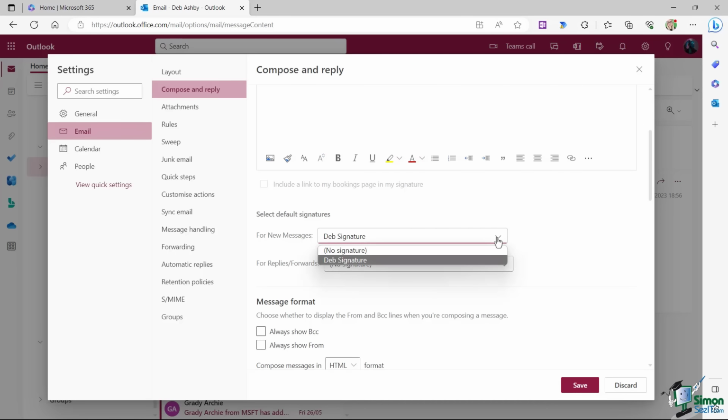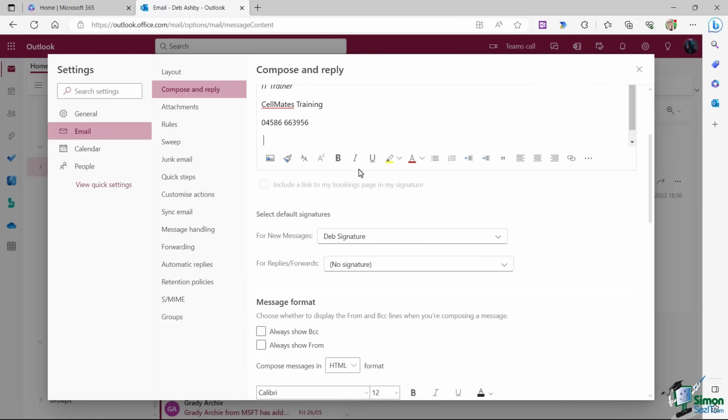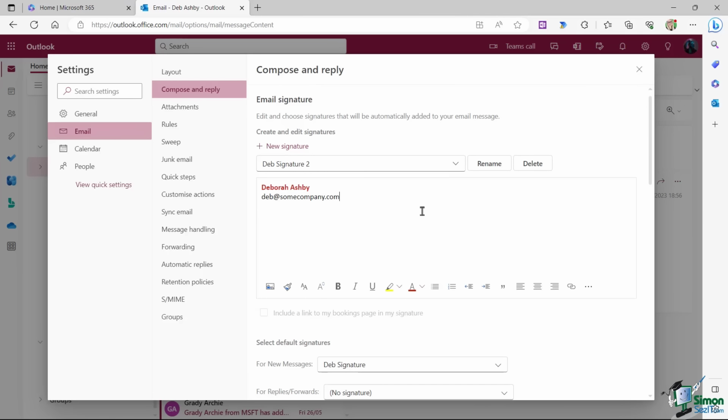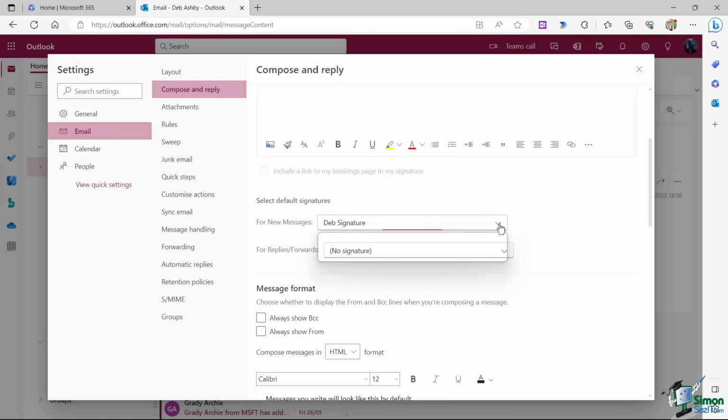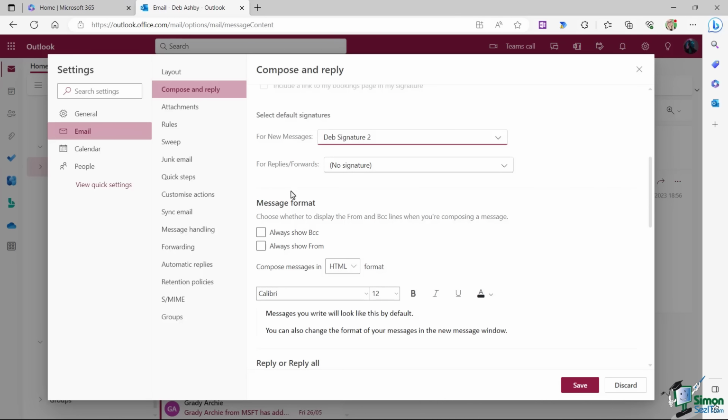Now notice if I click the drop down, it doesn't allow me to select Deb Signature 2. And that's because I need to click on Save first of all, so it recognizes my new signature. Now I should be able to select Signature 2, which I can, and then I can choose if I want to have this signature applied for replies and forwards.